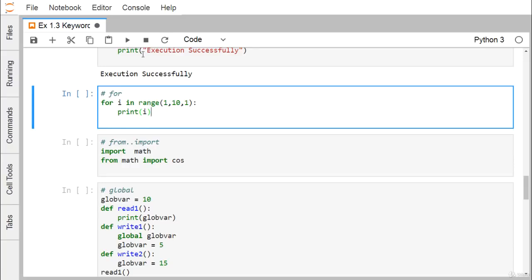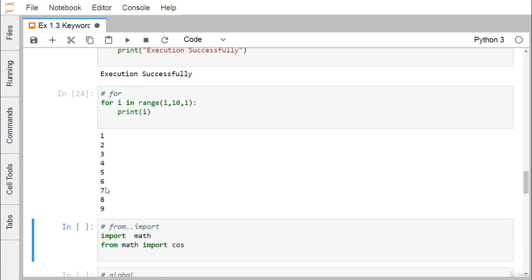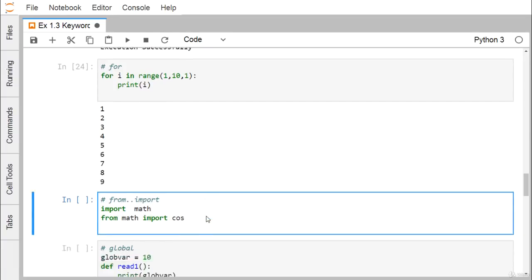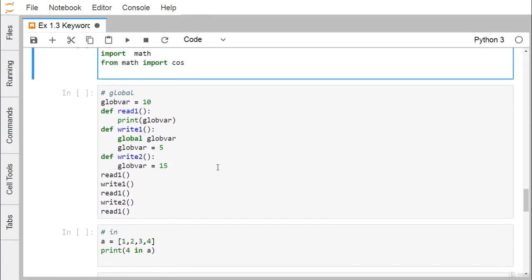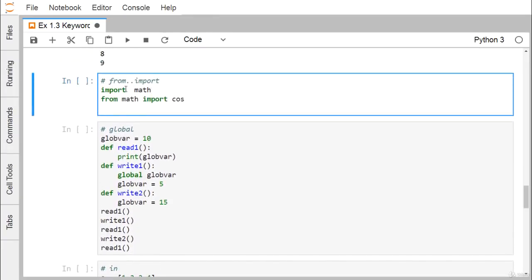So let me go for the print. You can find that in this way the for is getting executed. Using this for, we can go for the iterations and looping. Next we are going for this from and import, another two very important pair of keywords. So import math, that means we are importing one module. The name of the module is math, and from math we are importing this cos. So later we can use this cos as when required, but in that case we need not to apply.